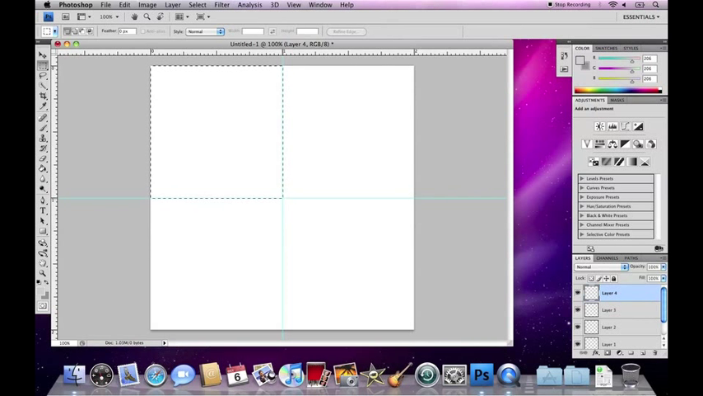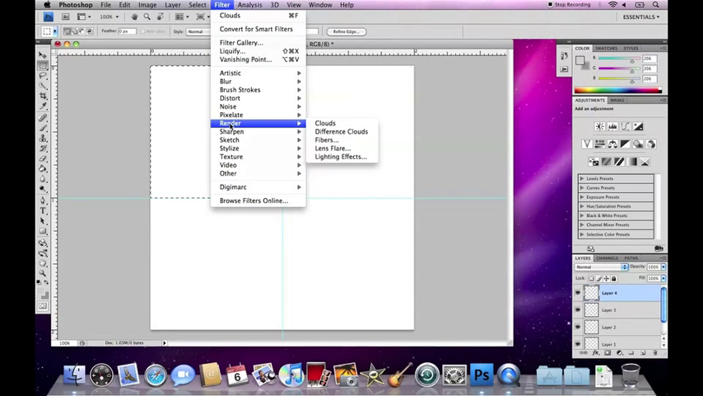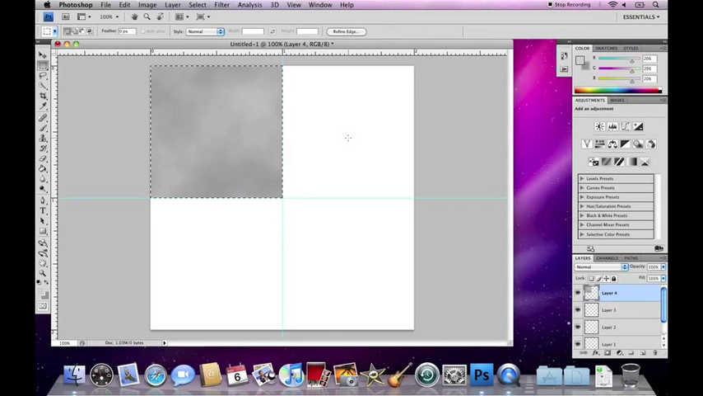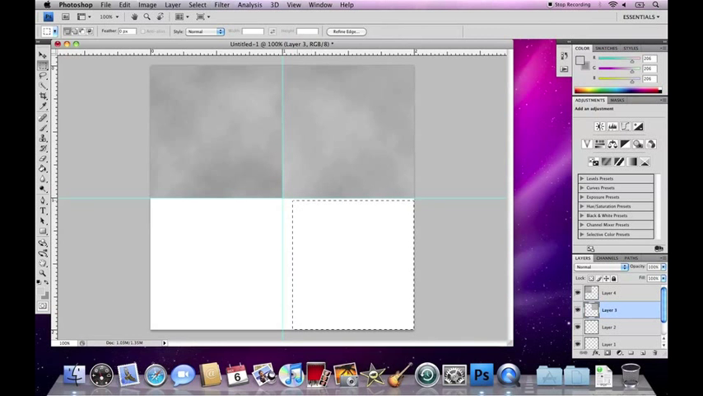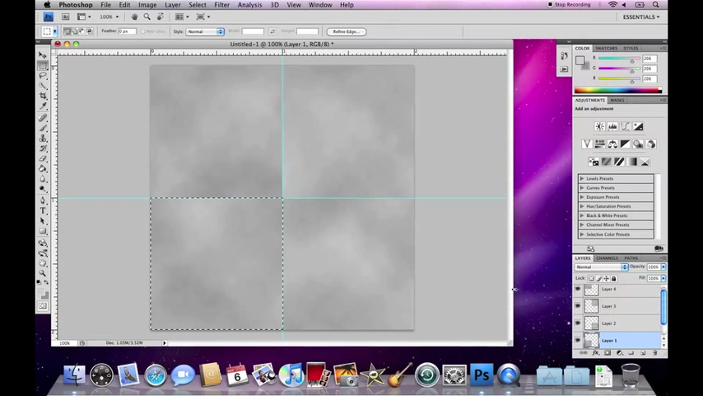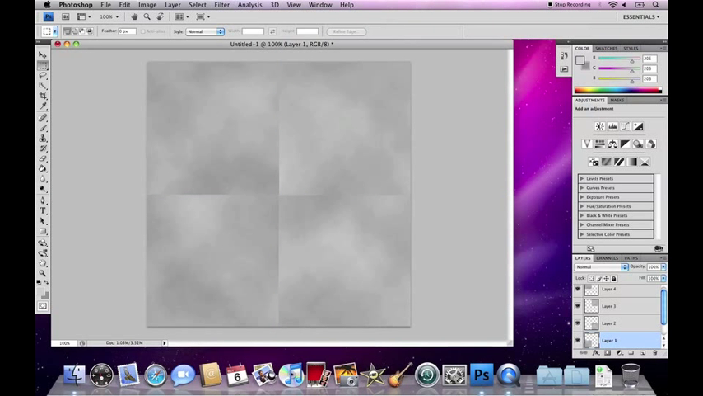Okay, let's create our first tile. What we're going to do here is use something called clouds, so render clouds, and it's going to fill it in with a combination of the light and dark grey. Select the next layer, Control or Apple F to repeat the last effect. Next layer, repeat. Okay, so that's our 4 tiles. We can now, of course, hide our rulers. We don't need them anymore.